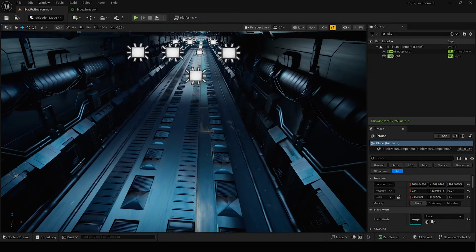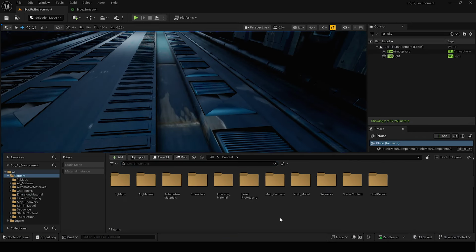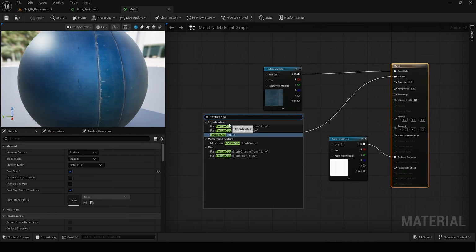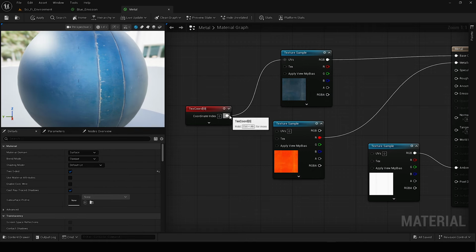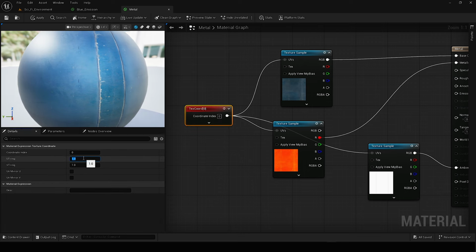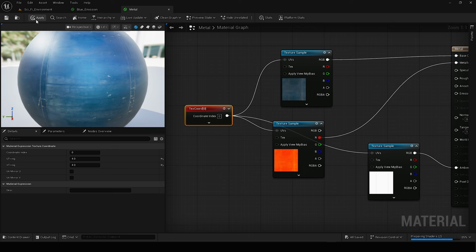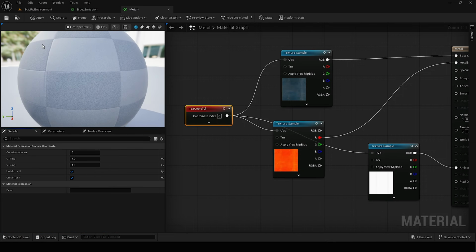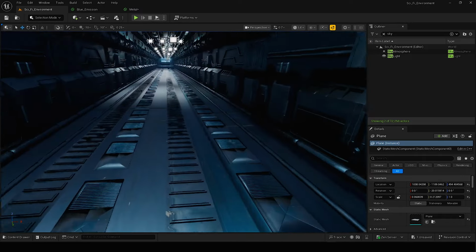I noticed that the metal texture looks too large, so we need to adjust its tiling. Open the metal material by double-clicking it, then right-click and add a texture coordinate node, or simply press U and left-click to create it. Connect the output of this node to the UV input of all the textures in the material. Select the texture coordinate node, and in the Details panel, set the tiling value to 4 on both U and V axes. Click Apply and Save. Also, enable Mirror U and Mirror V in the node to make sure the texture repeats correctly. Apply and save again, and that's it. The metal material tiling is now fixed.